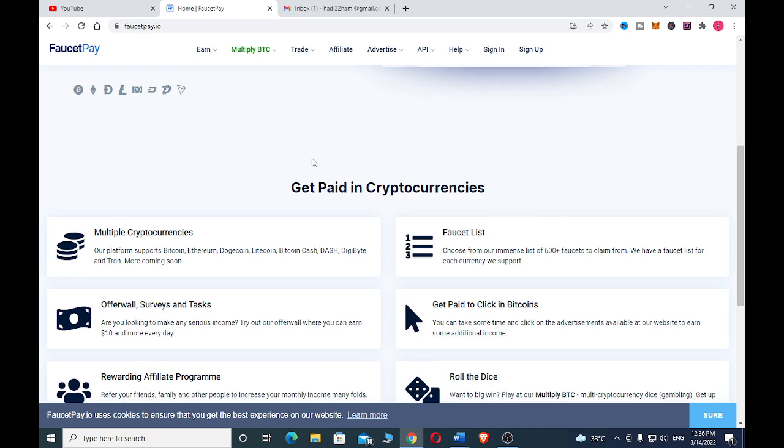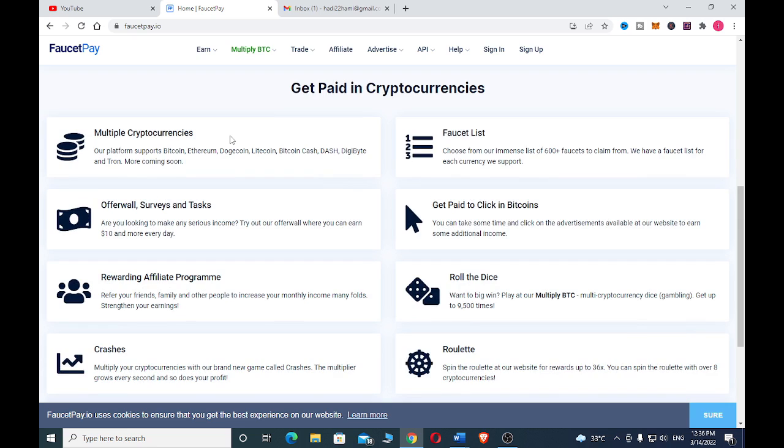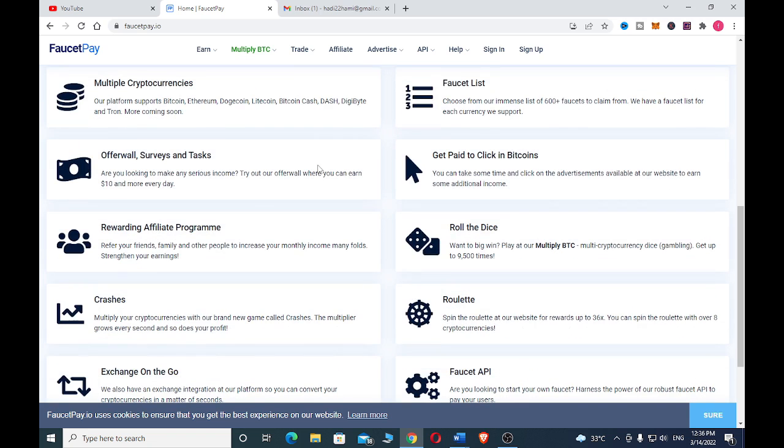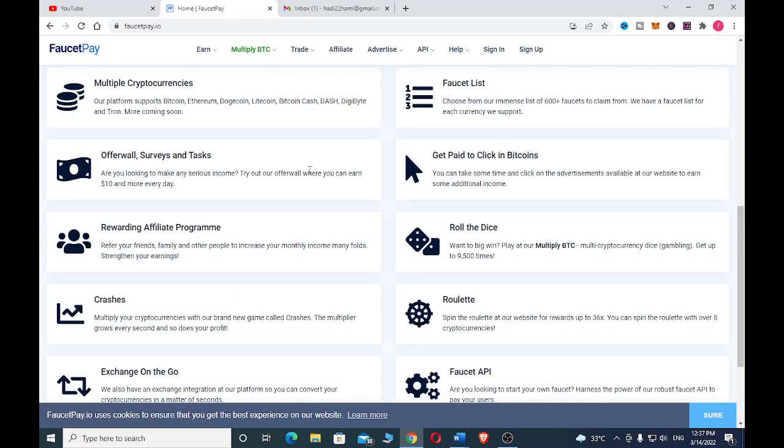Here they also have a faucet list. Choose from an immense list of 600 plus faucets to claim from. We have a faucet list for each currency we support. They also offer vaults, surveys, and tags which you can also participate in to earn money. Here you can see try out our offer walls where you can earn $10 and more every day. They also have Get Paid to click in Bitcoin. They also have a referral program, and they have a lot here that you can participate in to earn cryptocurrency.